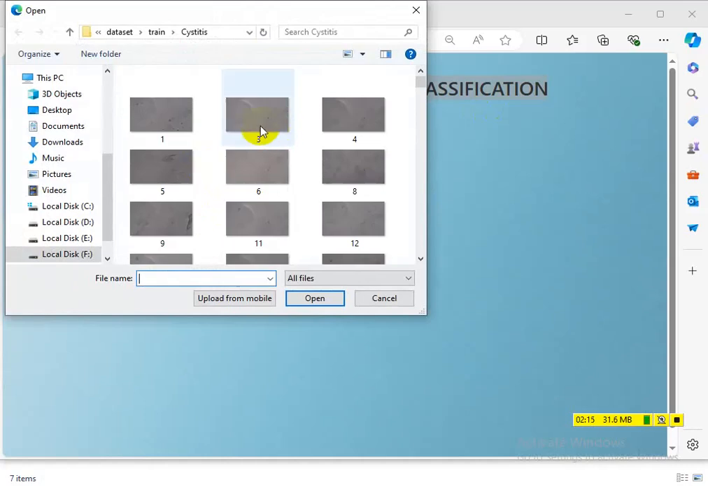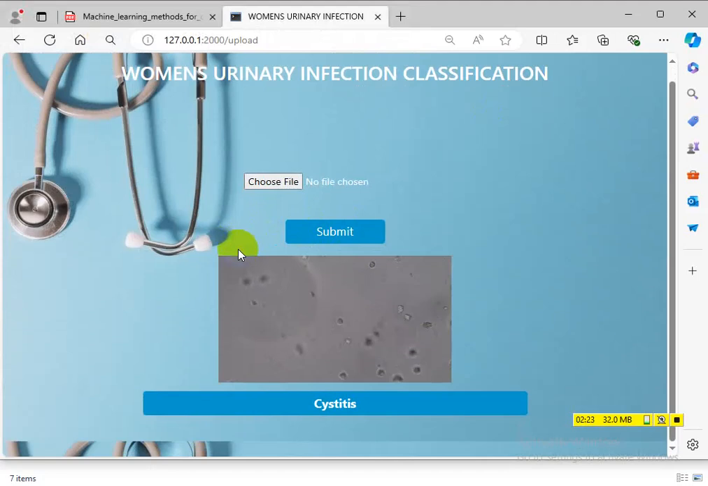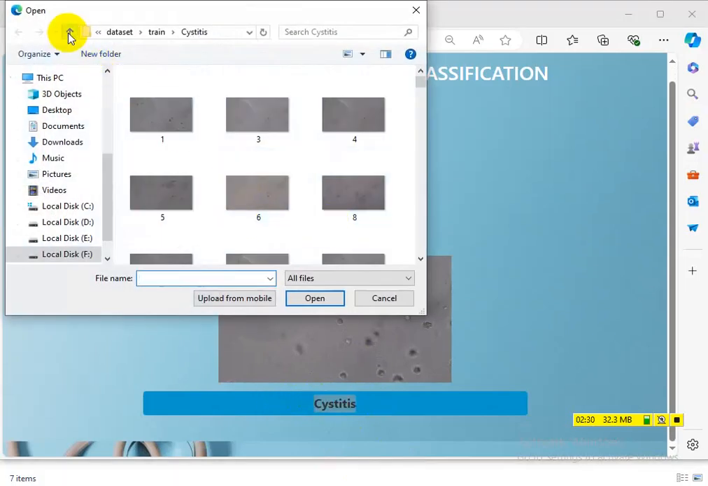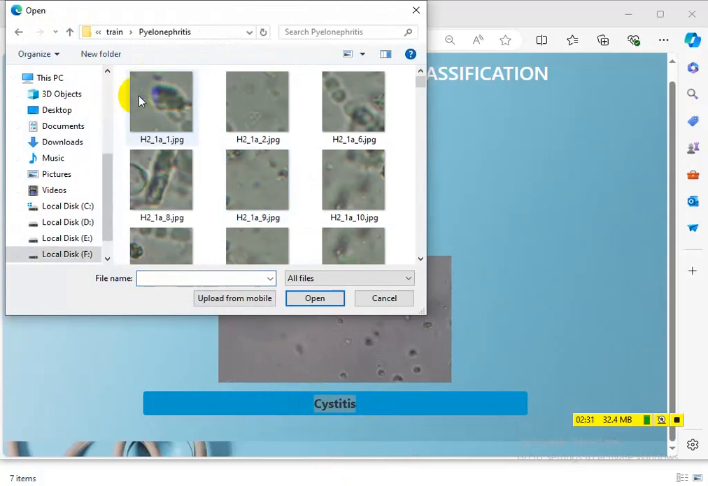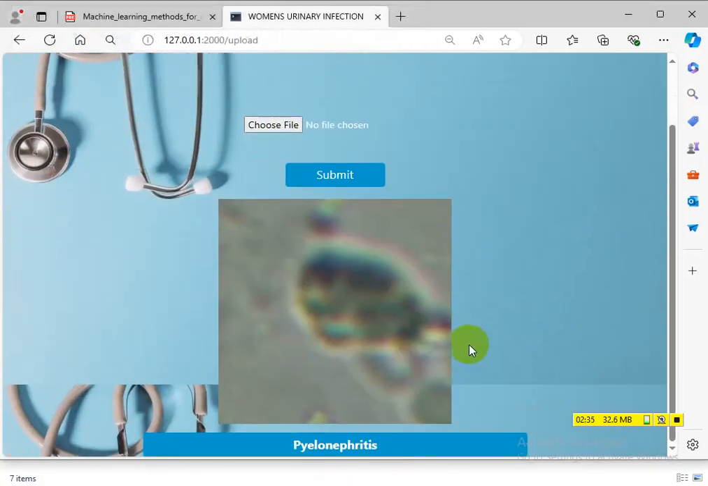This dataset was taken from the Kaggle website. And our model detected these classes. Now we can give different images and different classes. It is also not labeled.